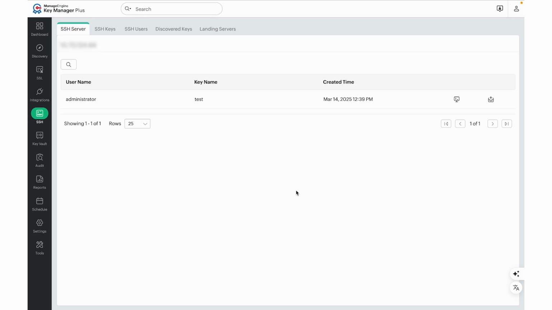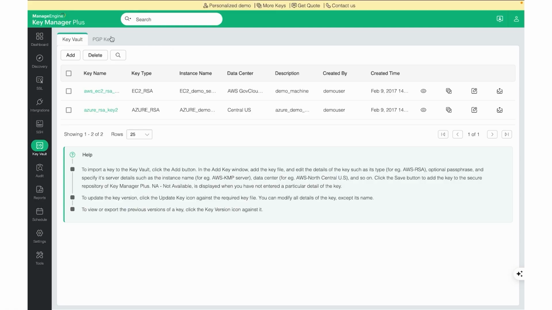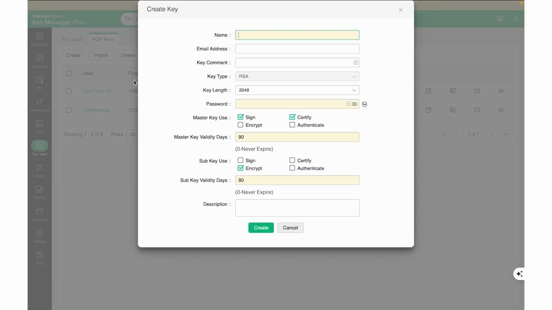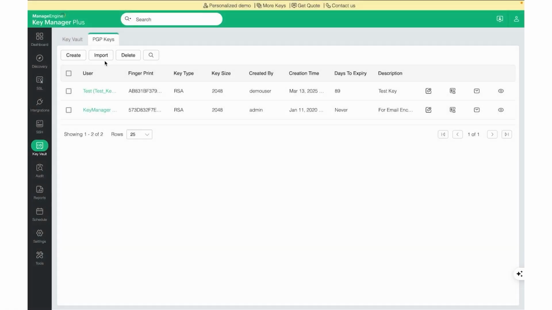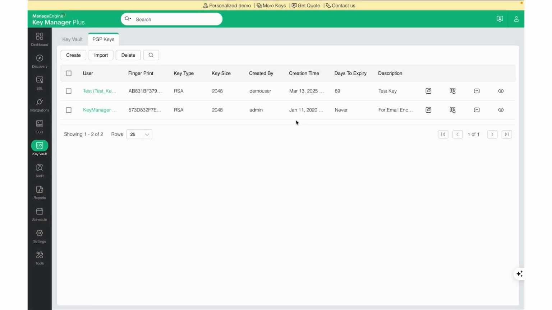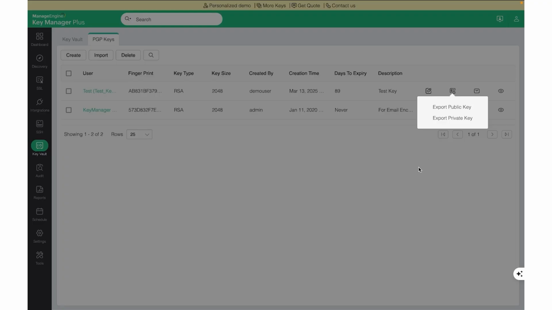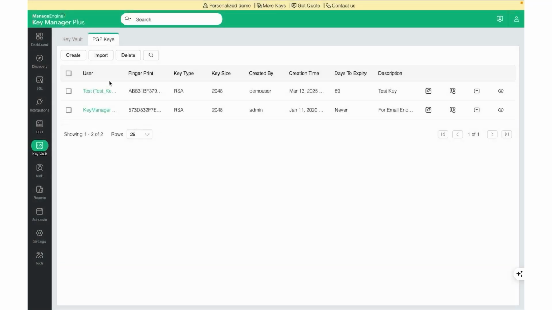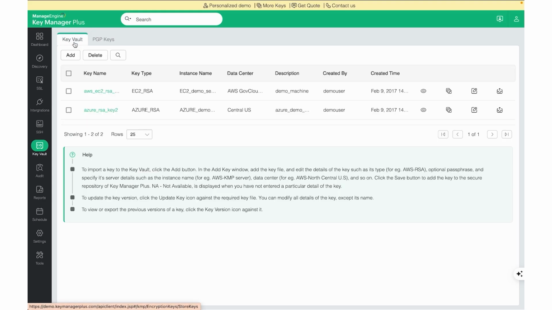To manage PGP keys, navigate to Key Vault in the Actions pane, PGP keys. From here, we can either create new PGP keys or import existing ones that you would like to manage. Once the PGP keys are added, you can download them when required and can also have them sent through emails. The Key Vault option is to store any of your encryption keys inside the Key Manager Plus database securely.